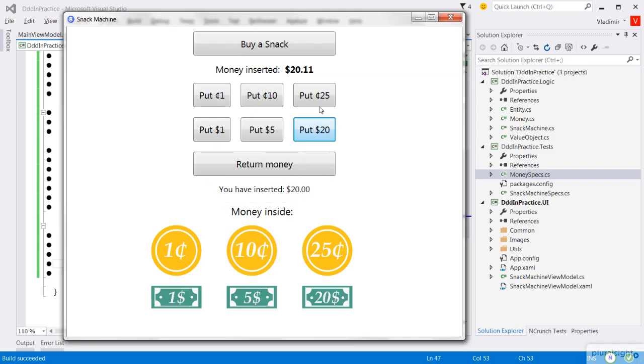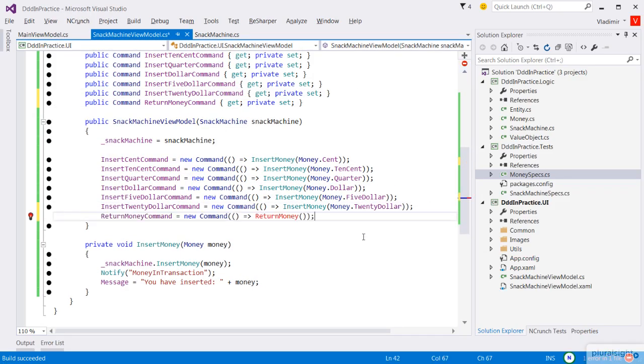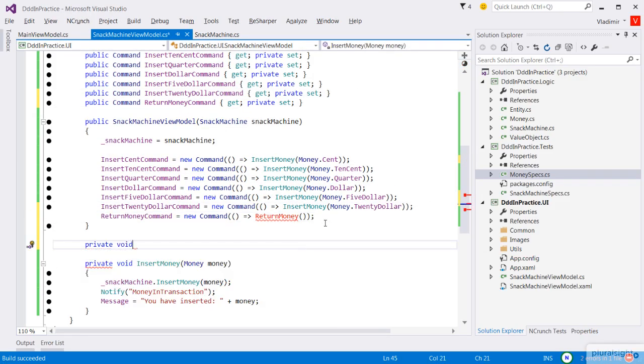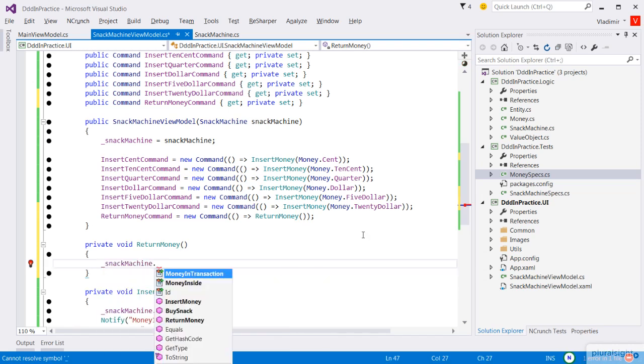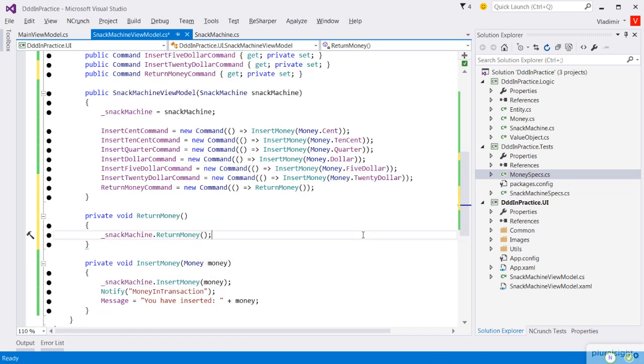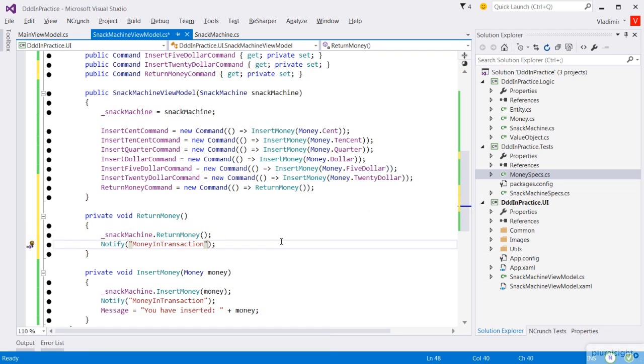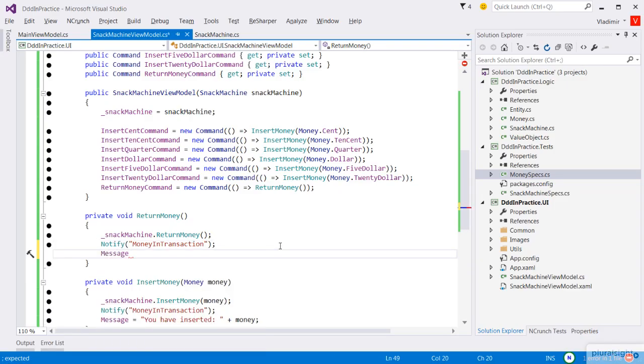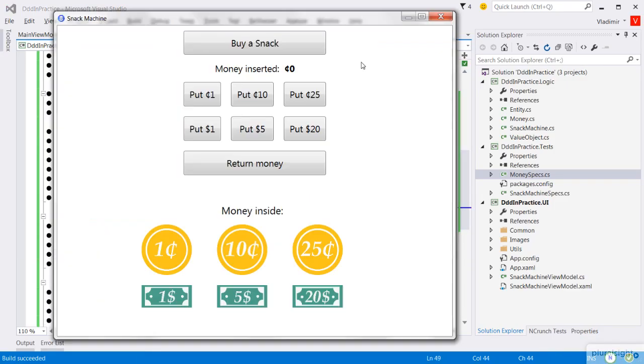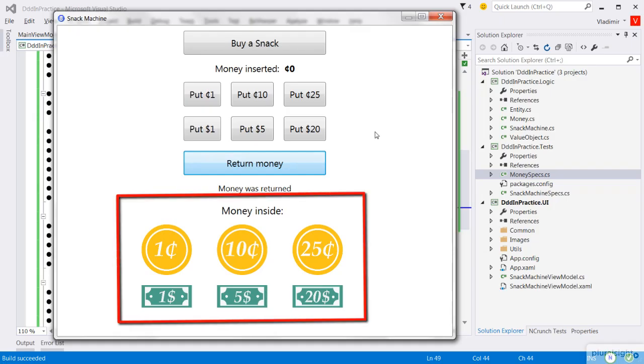The next thing to consider is the return money button. Let's add a command for it. The method itself calls the appropriate method on the snack machine class, notifies the view to update the money inserted label, and updates the message. If I put 11 cents into the machine and return them back, you can see the money inserted turns back to 0.